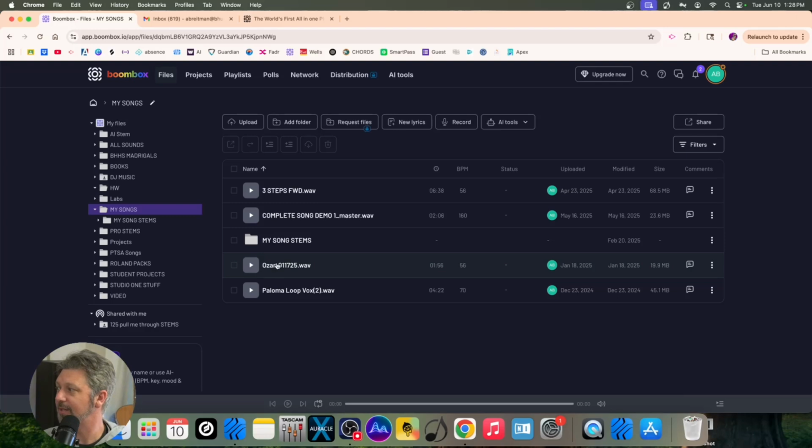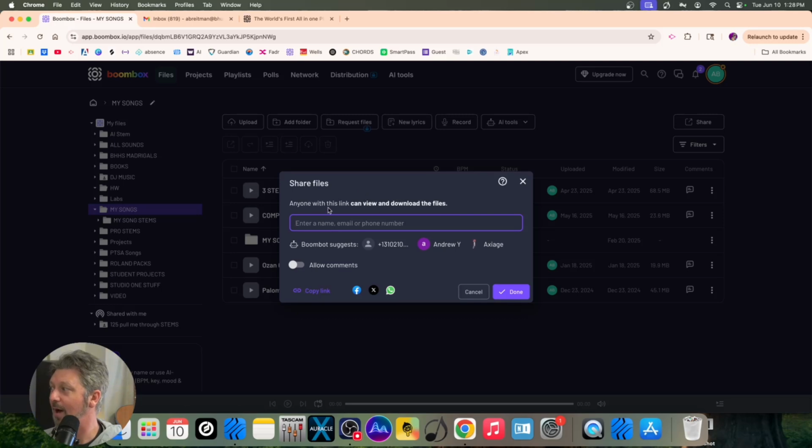Okay, so let's say I want to share this song with a friend. Here is the song, and it actually tells me the BPM, something that Dropbox or Google Drive will never do. And if I come over here to the right-hand side and I go to share, after I press these three dots, press share, now I can copy the link, or I can even put in fellow Boombox members, or anybody for that matter, and share with them immediately.